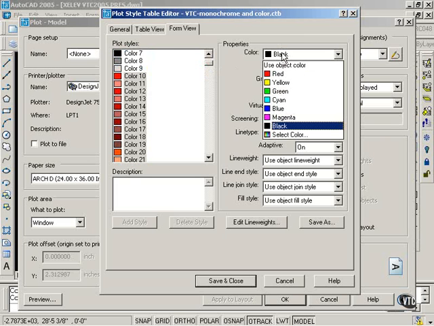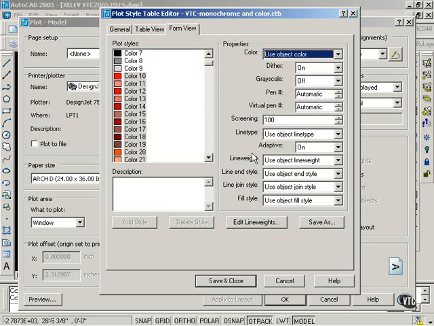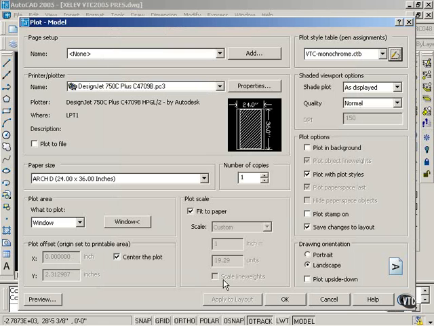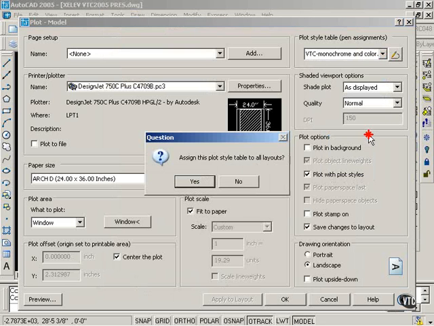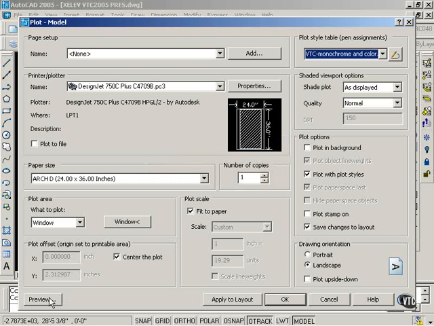And now I will change the color from printing black to printing using object color. I will leave line weight alone to use object line weight, and now I can select Save and Close. To print this drawing out now, I have to remember to select the monochrome and color. It asks if I would like to assign this plot style table to all the layouts. With AutoCAD, I can assign different plot style tables to different layouts. For now, I just have one, so I will select Yes.